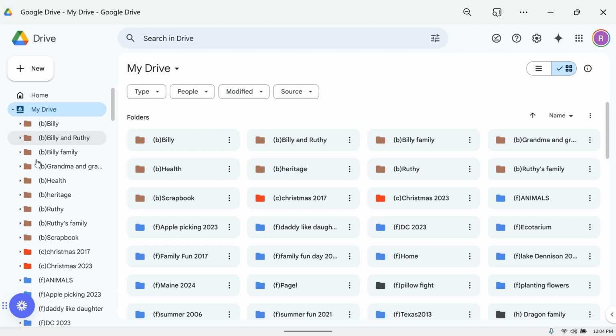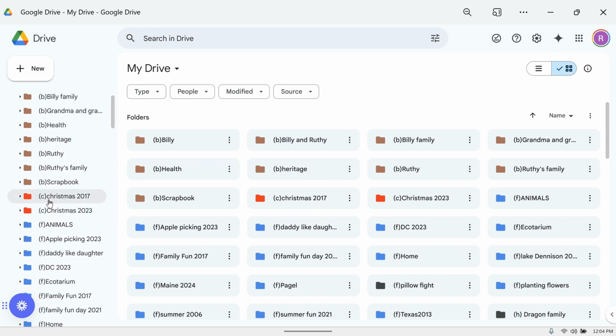So I put a B in parentheses in front of these, and then I put Christmas, and I put a C in front of them. So all of my Christmas is going to be together. And I put the year afterwards, and it will still put it in here by year. You could choose to do it differently depending on how you label your things.